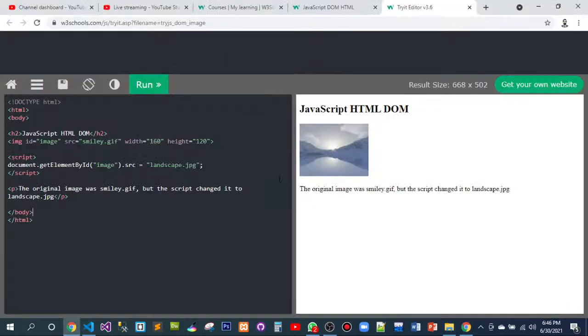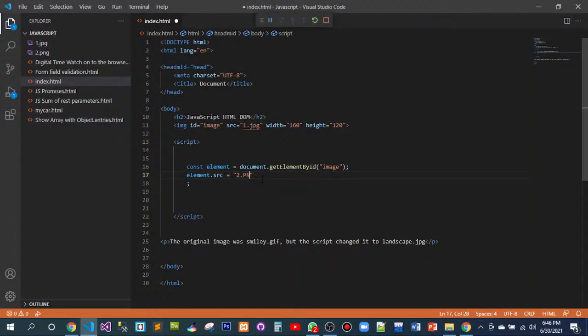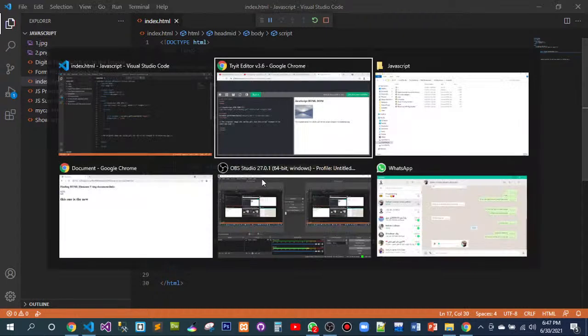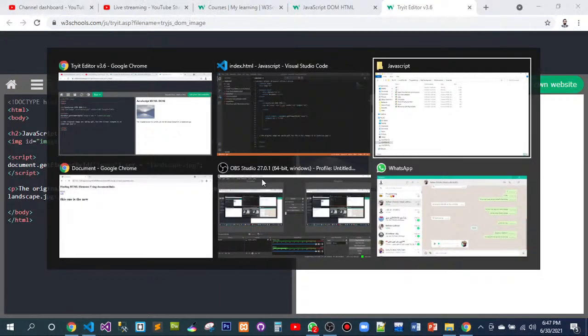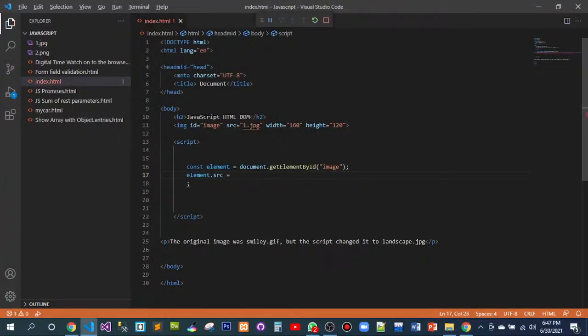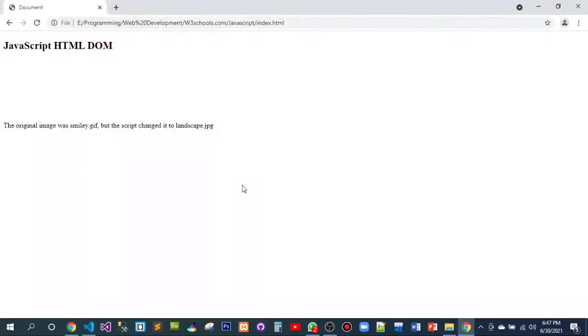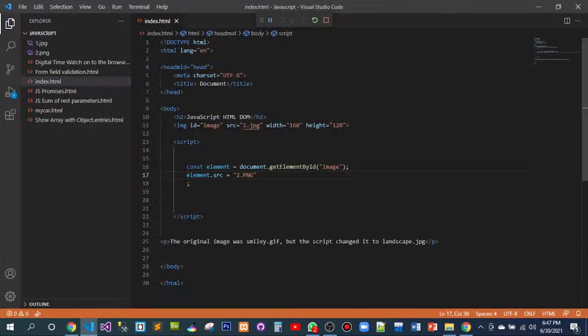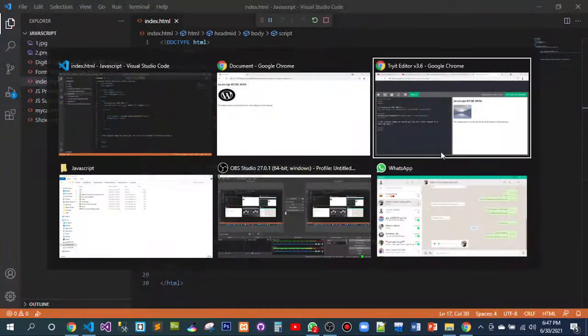The png is in capital letters, so I must write it in capital letters because when we work with the server it causes an error. So this is looking like WordPress. Before this it was web, and now it has been changed into WordPress.